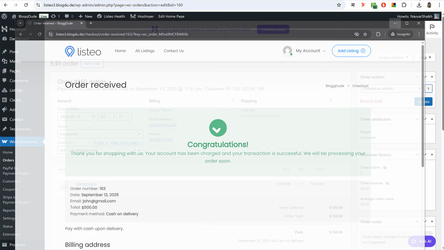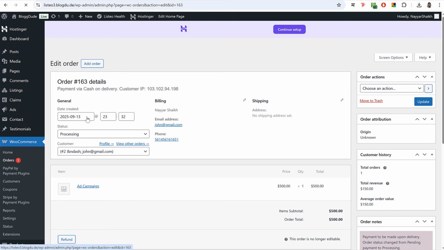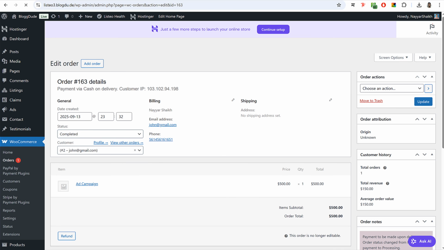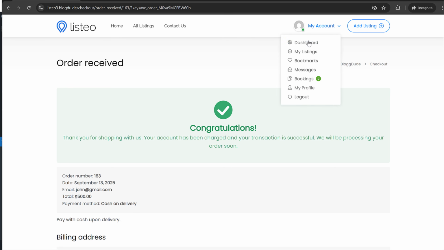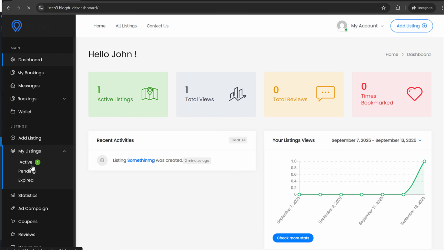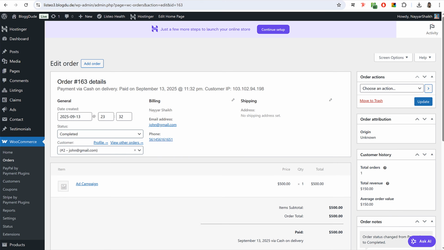Once this doctor pays for the order, you'll see a new order over here. You can come over here, and if you have received the payment, you can mark this order as completed. Now if you go back to this doctor's account, go to the dashboard, go to my listings, active listing, this will be promoted. So let me show you an example on the real website.